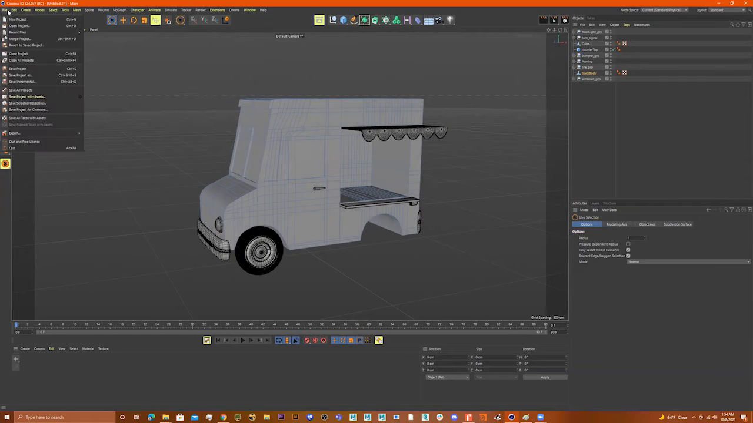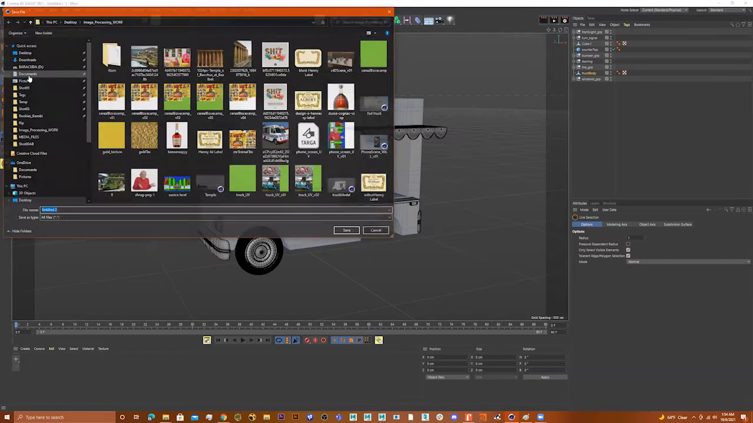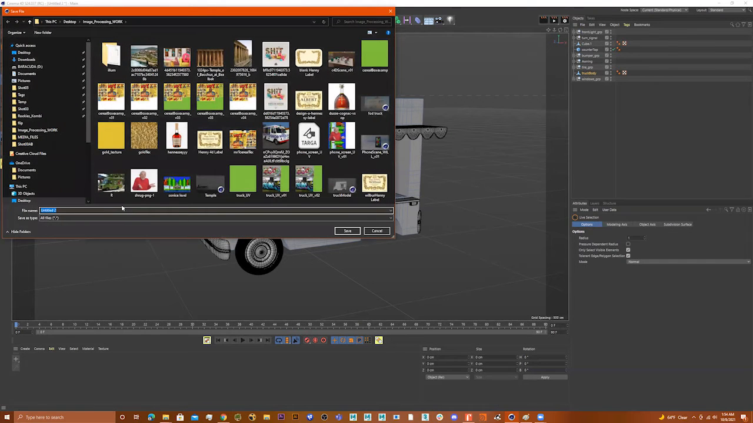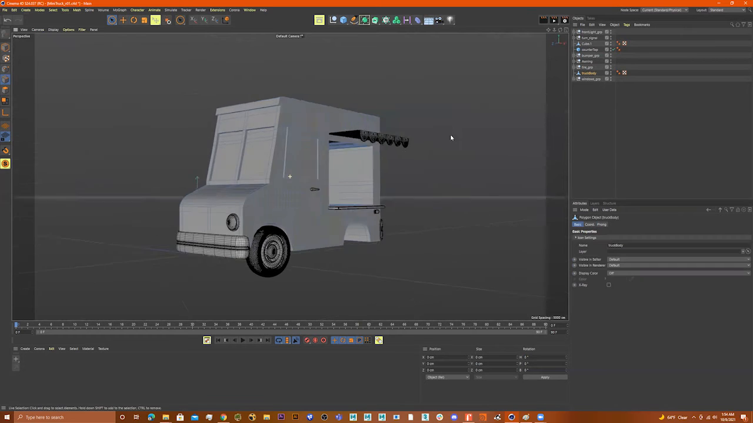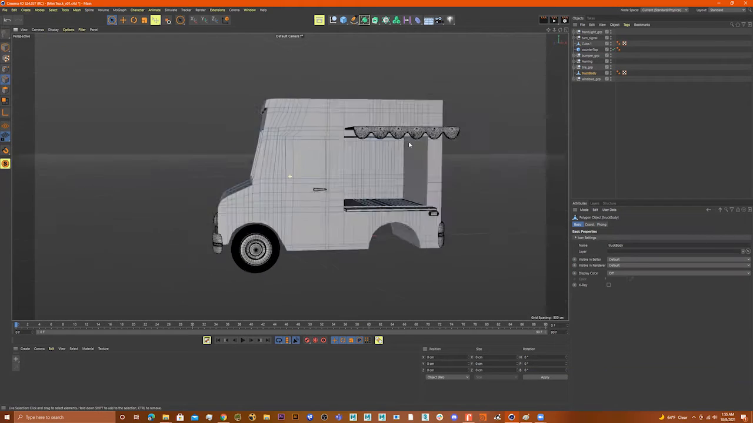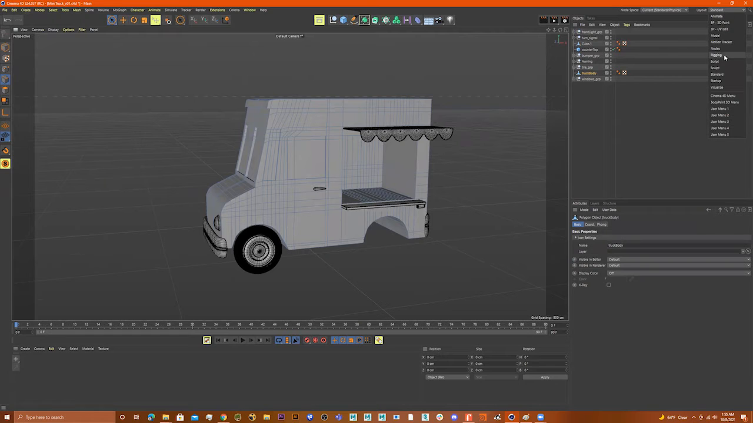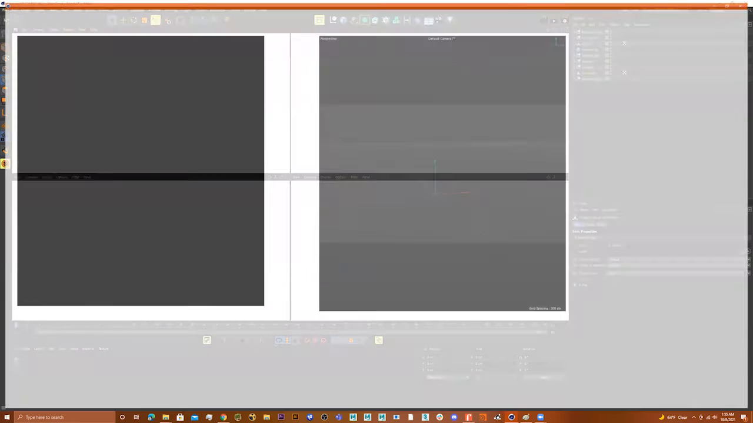All right, great. Let me do a file. I'll do a save project as. And let's name this mini truck V01. All right. So now let's go to this truck body that we have right here. And let's UV this. So let's take it into our UV edit.